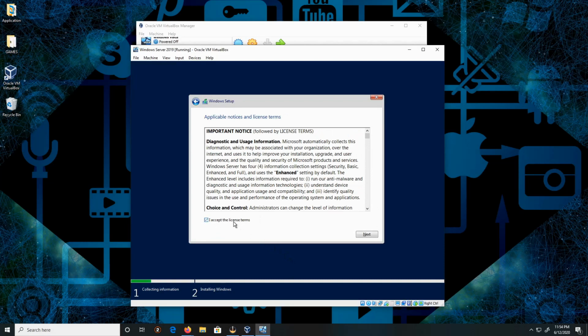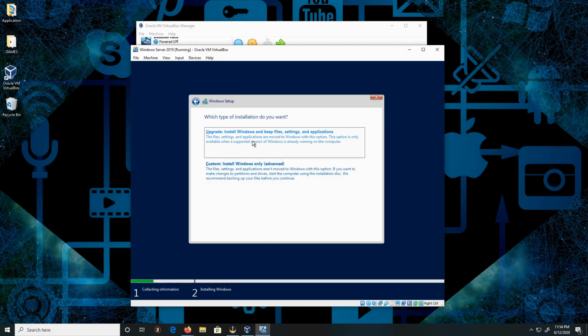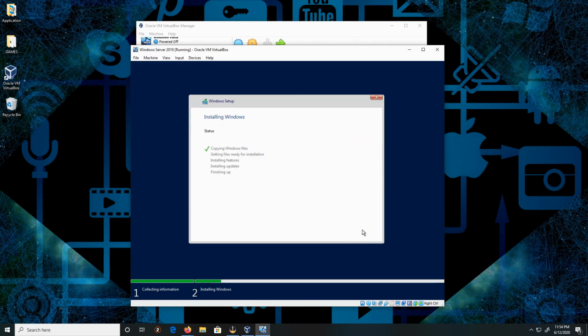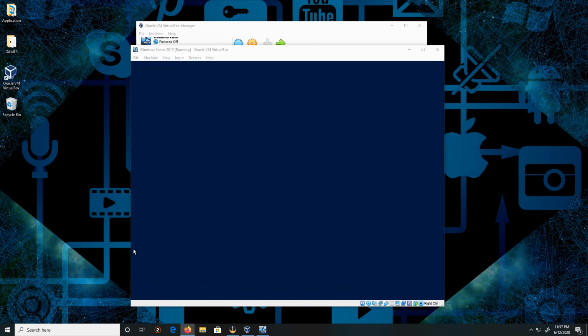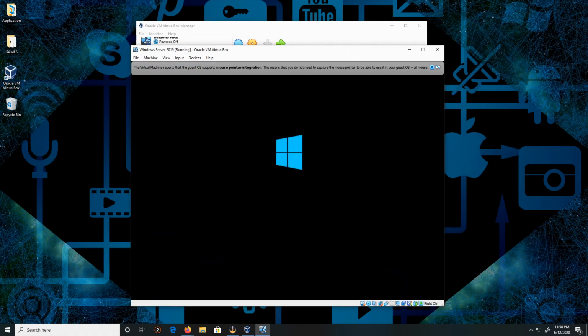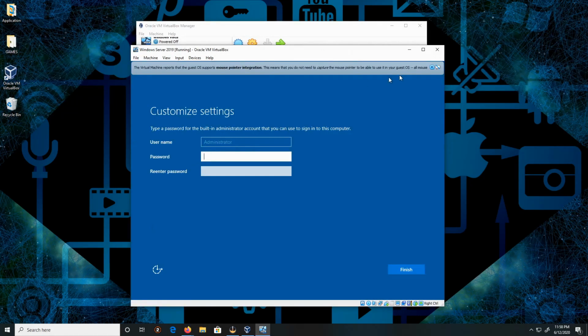Accept the license terms and then click next. We are not doing an upgrade. We are doing a custom install. Leave everything by default and then click next. In this section, I'm going to just fast forward. Okay, good. Let me close this.